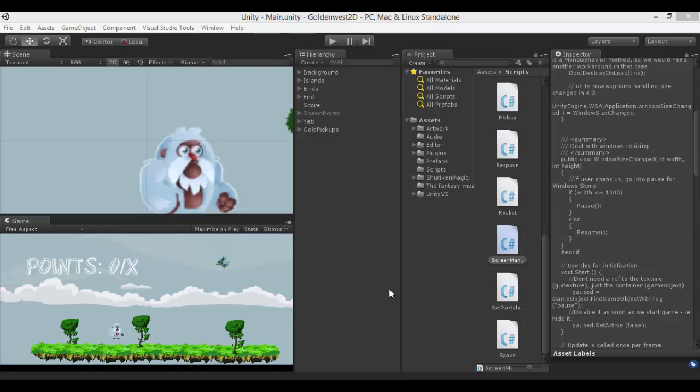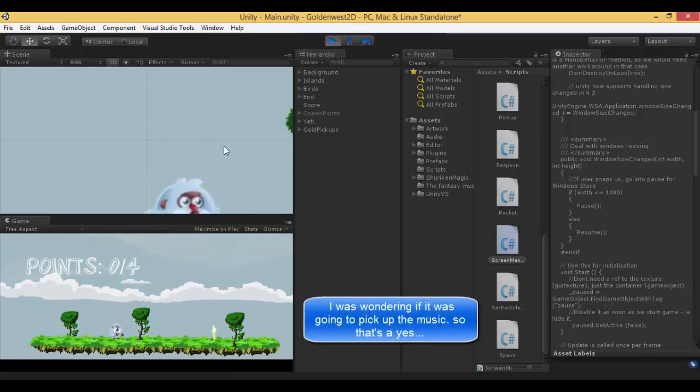So now that we're in Unity, you're going to want to make sure that your game is running fine and everything, and that you're ready for it to be shipped. So let's just see how it runs here in Unity. So it's working good. I'm not sure if the mic will pick up the music.